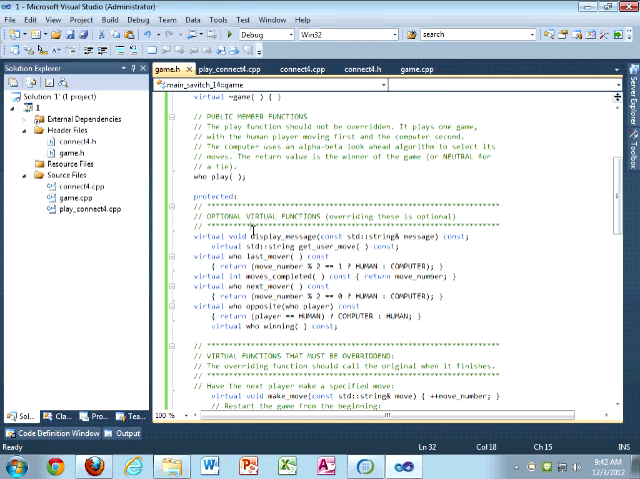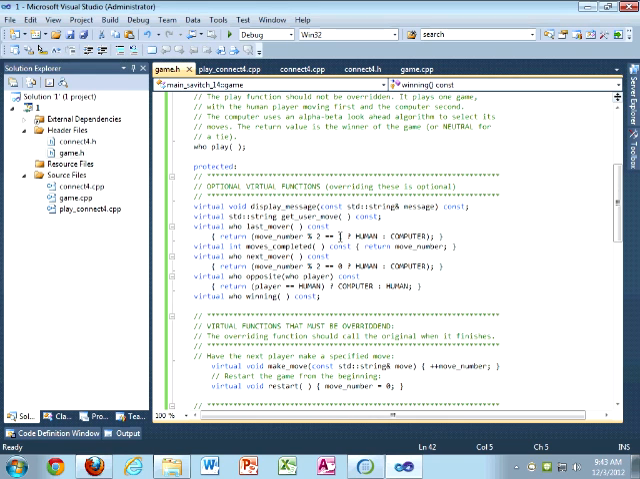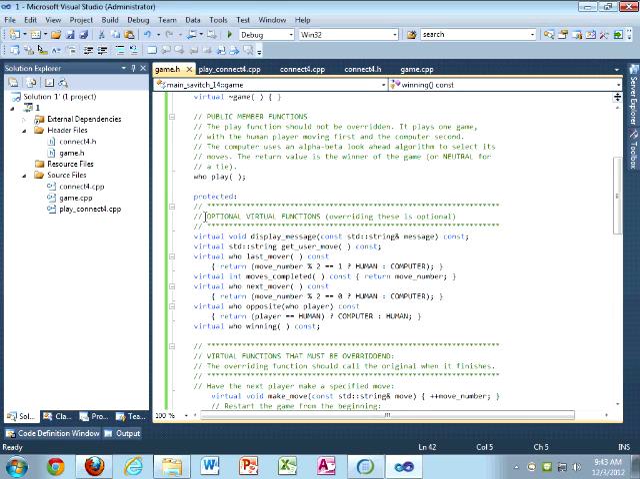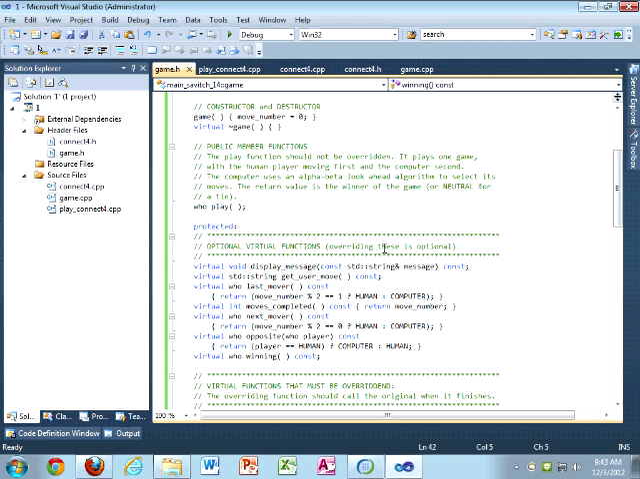So the display, this is indented wrong. The display message function is going to have a default behavior. I guess we'll have to go down. We'd have to go to the game.cpp to see what it actually does, right? So we can do that in a minute. Get user is going to have some sort of a default way of figuring out who the next user is. But you could override that in your derived class if you want to.